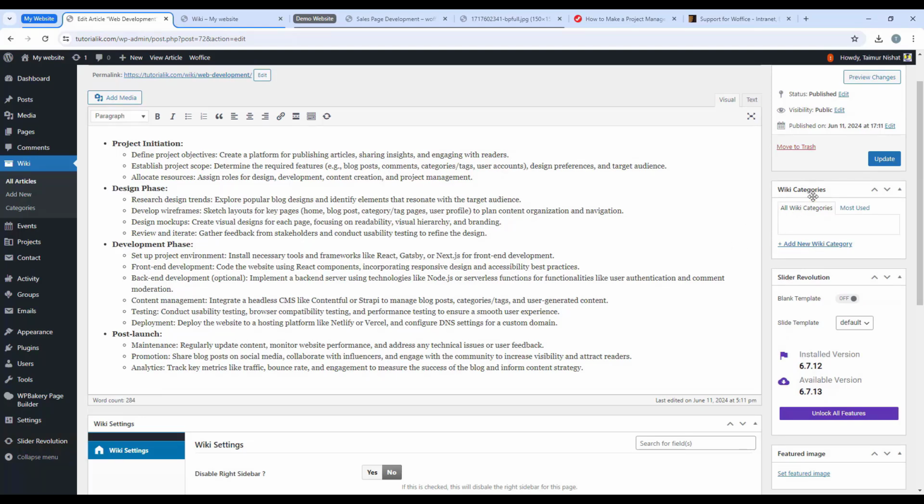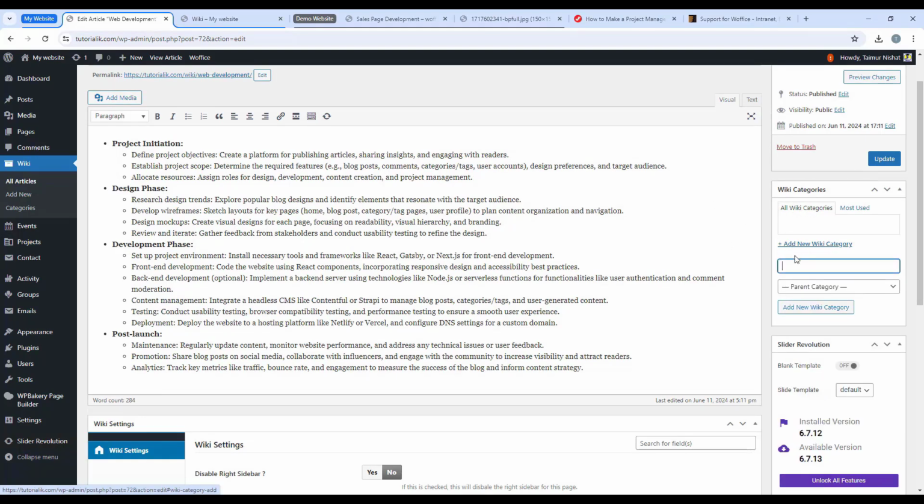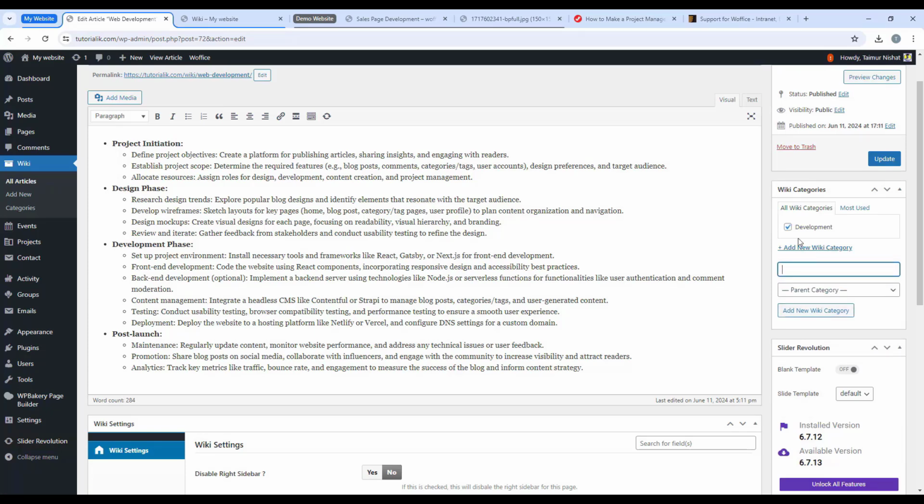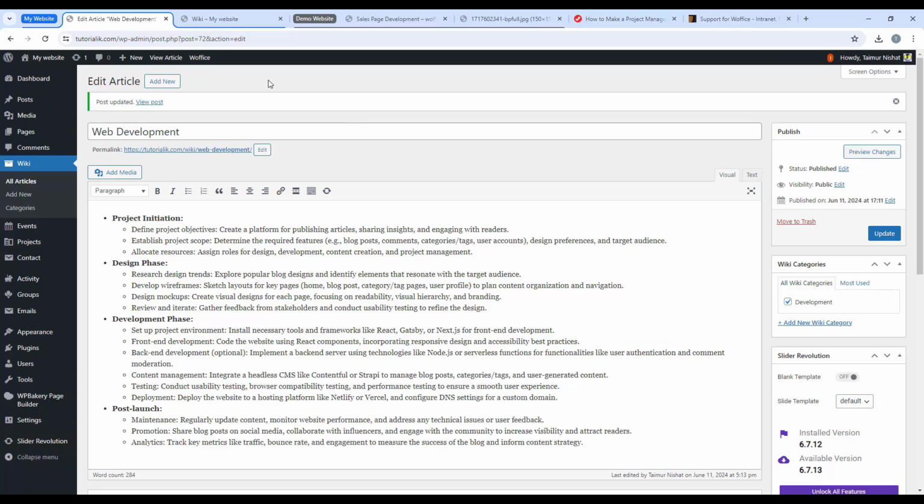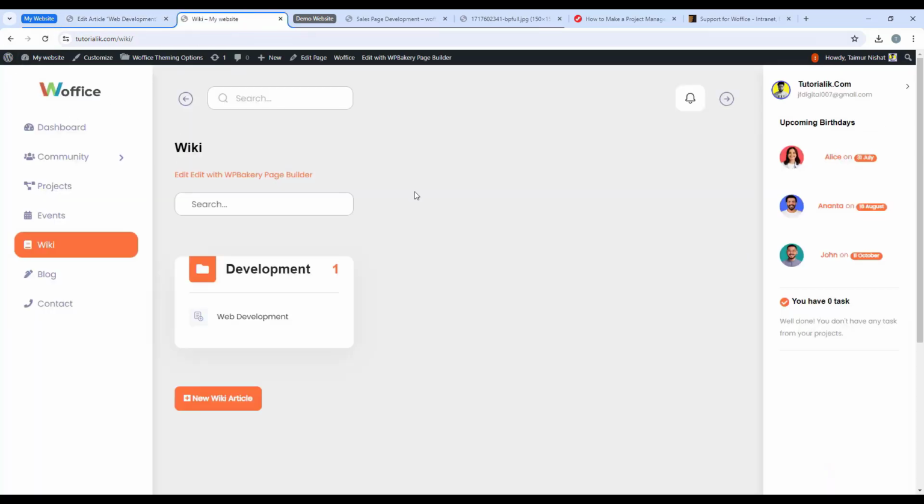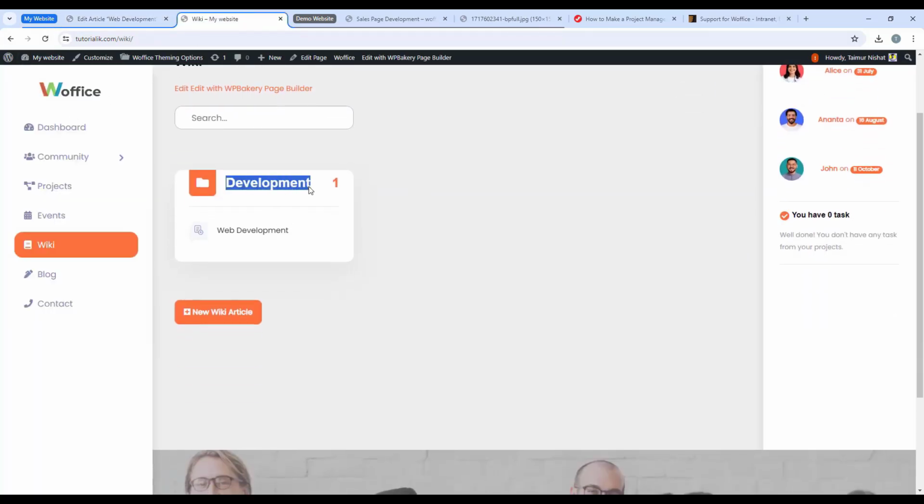So under wiki category, you can add a category like, for example, development, then click on add, and this development category will be added and selected. Then you can just update this. Now after updating, you can go here and refresh. And now as you can see, under this development, we are having this web development wiki.